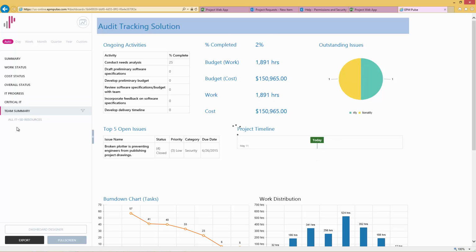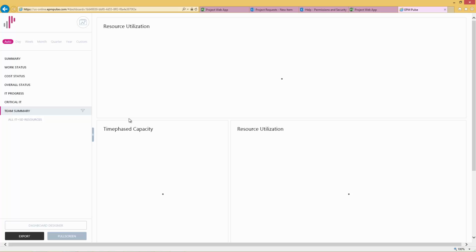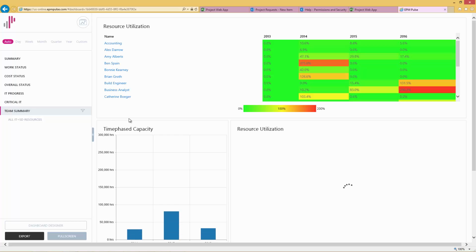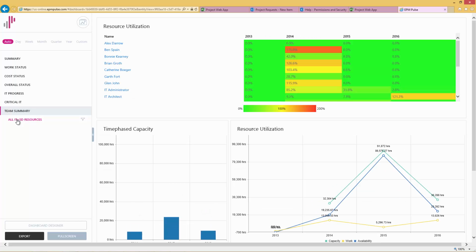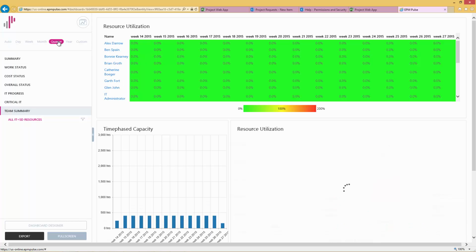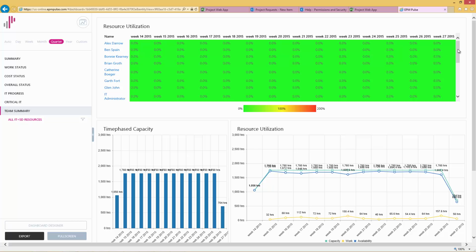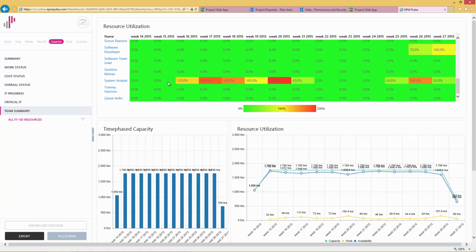And again, I can switch to the team summary, and I can see resource utilization for my team. For example, when I click here, I will see not the entire resource pool, but only the IT and software development resources. And again, I can switch to the quarter view and see that on the quarterly view we are pretty good, except the system analyst has some over allocation.